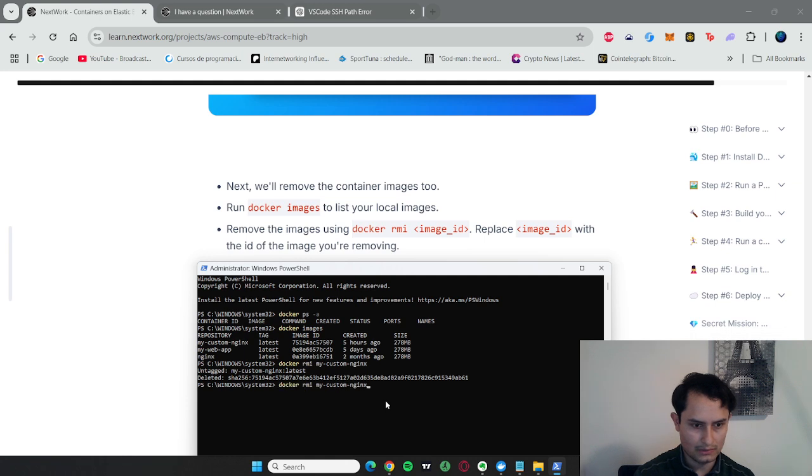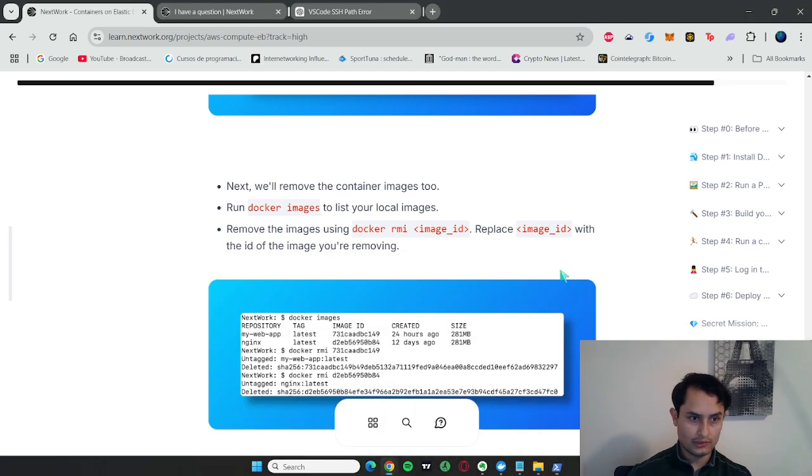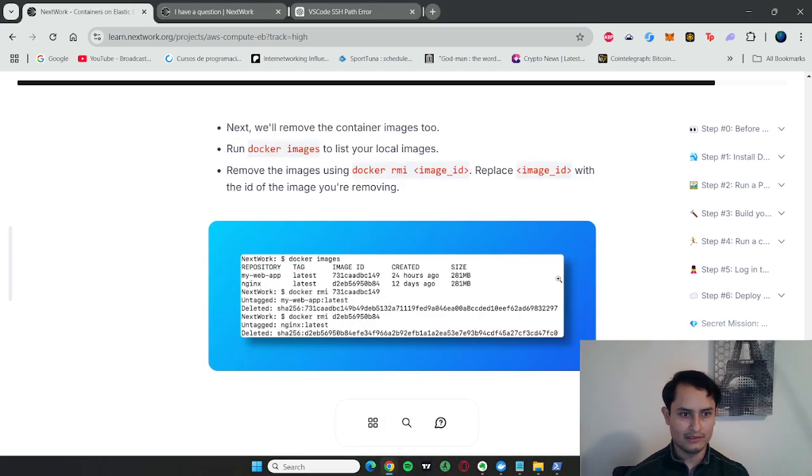Intact. Okay, so we'll do the same, but we'll do the other my web app. I believe this was from the first project. I will delete that too, and then remove nginx, which was our template, right? Cool. Interesting. So now we just learned how to delete those images.